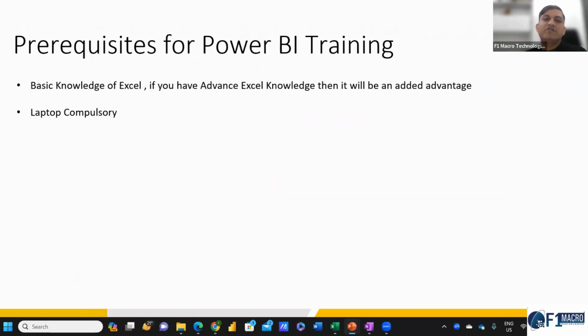The prerequisites of Power BI training: if you have a basic knowledge of Excel, or an advanced knowledge of Excel, that will be an added advantage. And a laptop or desktop is compulsory if you're going to enroll for online classes. If you have advanced Excel knowledge, Power BI will be a bit easy for you. Why? Because Excel has some functions, for example, sum, COUNTA, max, mean, left, right, mid. The same functions we have in Power BI. So if you have strong knowledge of Excel, Power BI will be a bit easy for you guys.